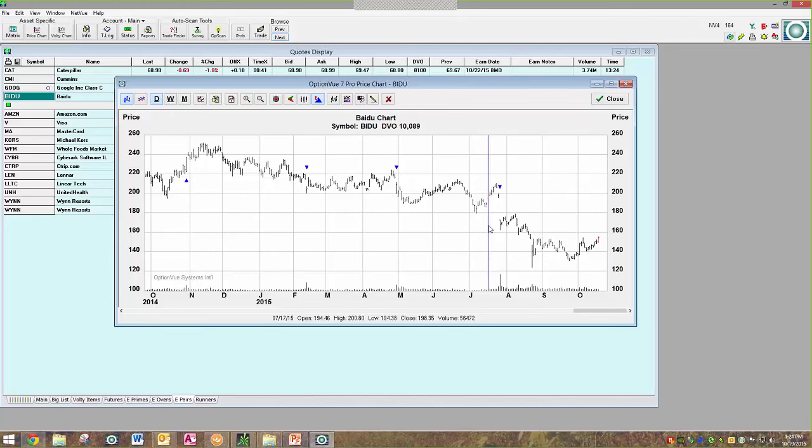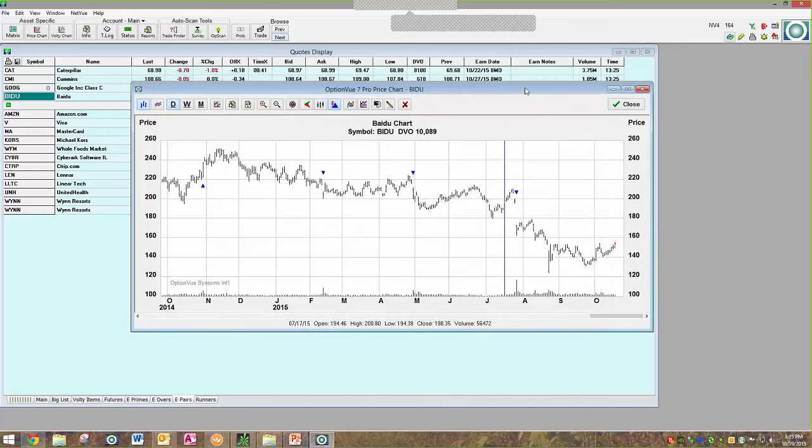Did this one work for 2 days? Looks like it did. The second day, Baidu was even higher, and the third day, even more. This was even a five-day play. Interesting. So that one kept going for 5 days after Google's announcement. Yeah, interesting.